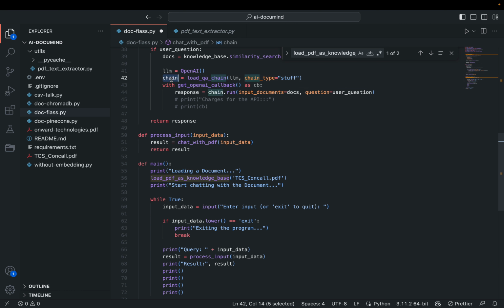So once we have this chain, we just run it with all the input documents, which is the ranked results that we have, and the user questions. Depending on that, it will come up with a response, which is what the output is.